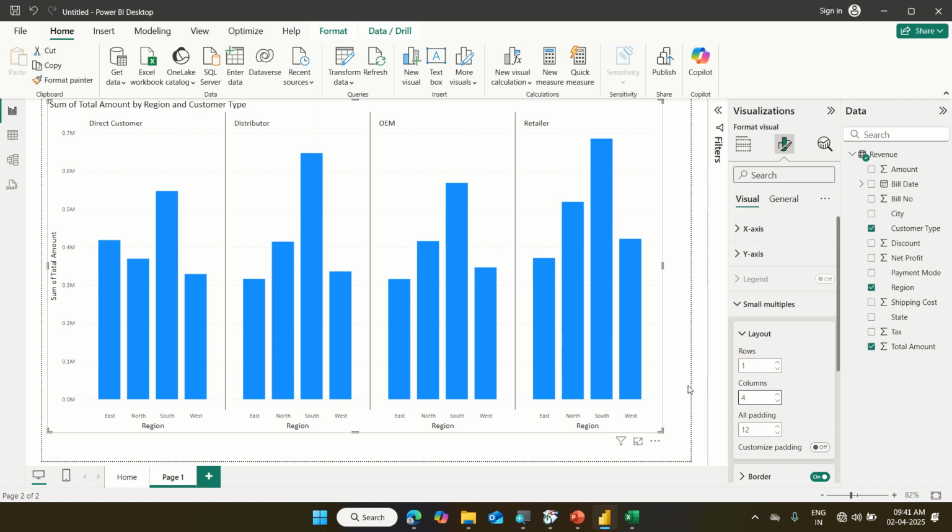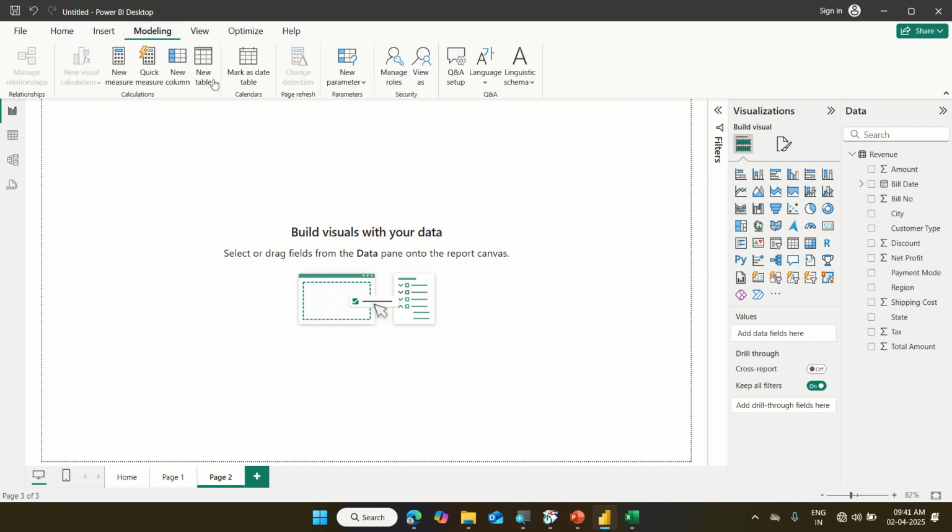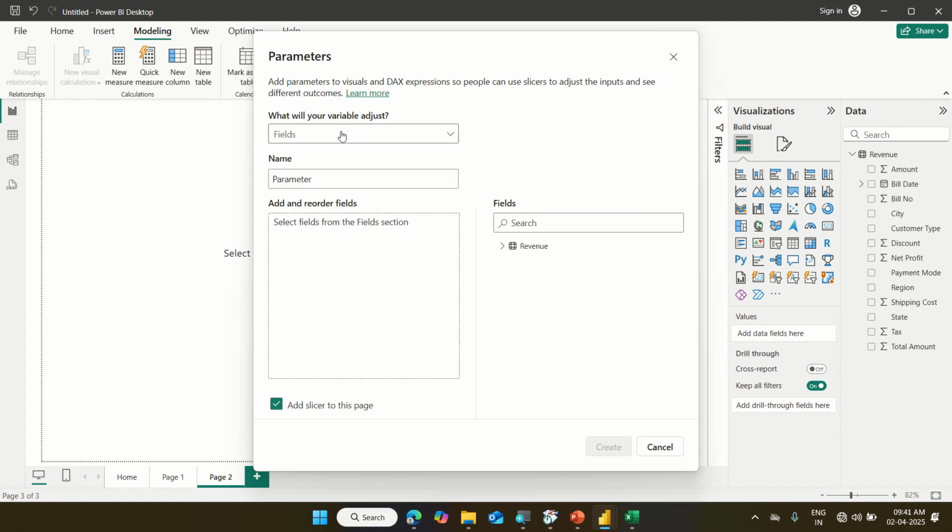And finally, parameter. I want to give a permission for my user. They can select the report based on whatever they are using. They can select based on their wish. So go to the modeling tab, new parameter, field. Field, you can give a name for the field. That's your wish. You can give any name. I have given the same name, parameter.